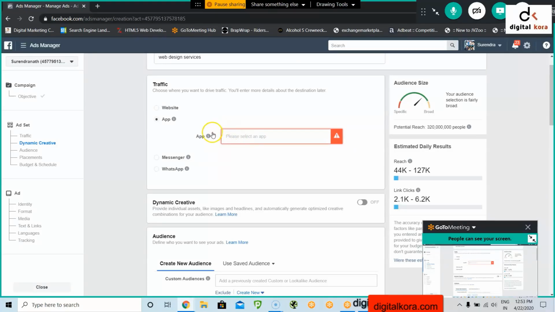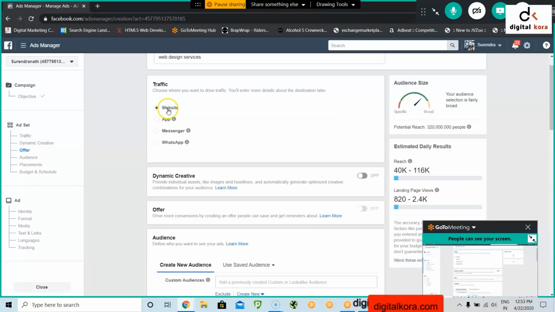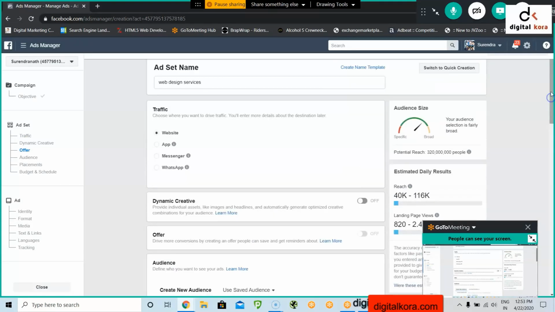This Play Store URL you need to enter from the Google Play Store actually. This app install campaign we'll see later. In the traffic campaign, the major objective will be to get visitors to the website. So select this website option. We have an exclusive app install campaign. At that time we'll see that. Just you have to come down.